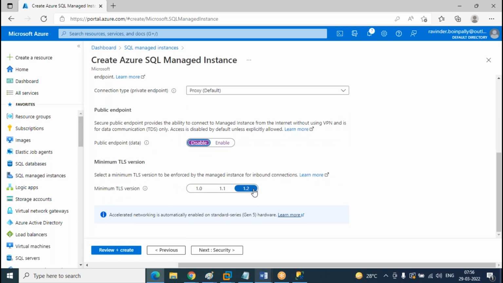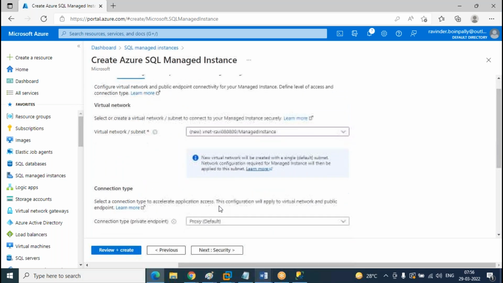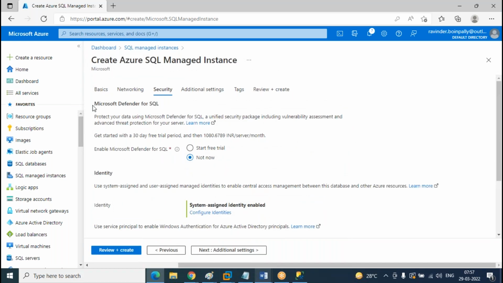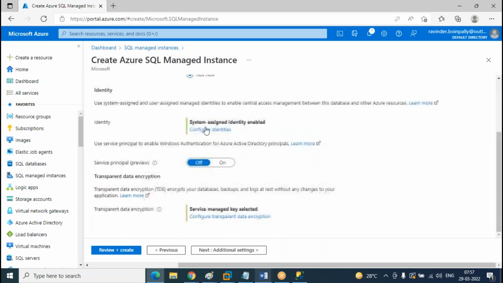Now, TLS version 1.2 all the time. Security, we know the Azure Defender and all that, right? TDE is enabled by default. If you want to bring your own license, you can bring it in.